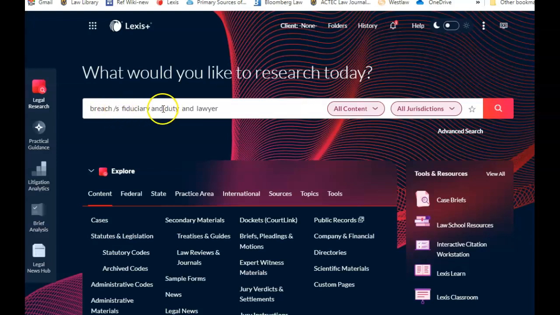Now we could change the and connector here to /s as well, but actually I'm going to guess that we want the words fiduciary duty to appear as a phrase. So in order to get a phrase, I'm going to use quotation marks around the words that I want to be a phrase. Now I don't think the whole phrase breach of fiduciary duty should be in quotations and be searched as a phrase, because I'm guessing that the term breach might appear before the phrase fiduciary duty or might appear after the phrase fiduciary duty.